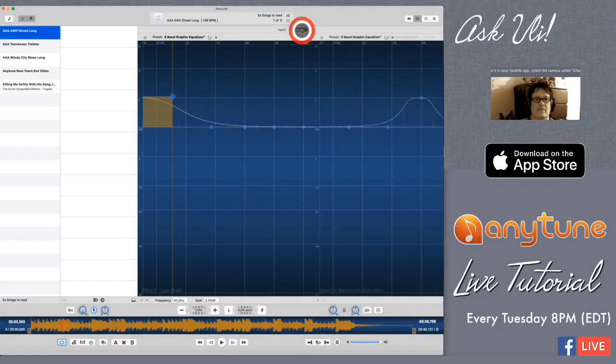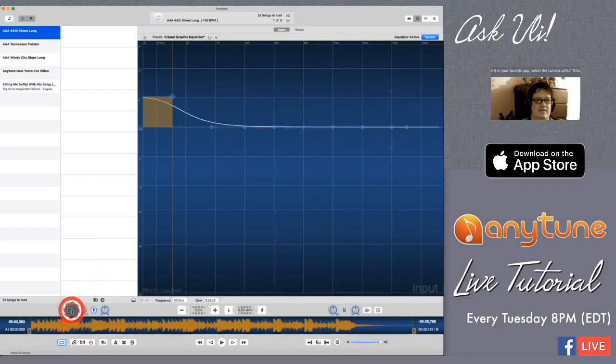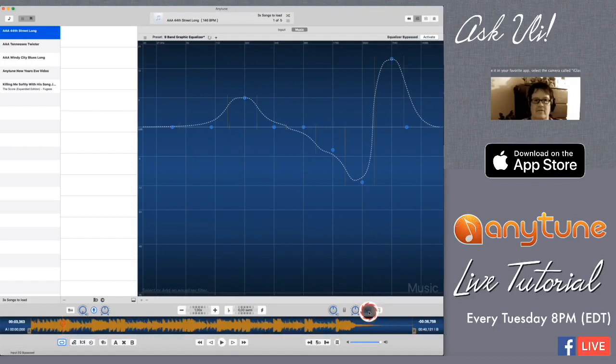And then this is for the music, whatever you like. So it's two different ones. And you activate the one for input, you activate here. You see, it's the same button. And here is the equalizer for the song.